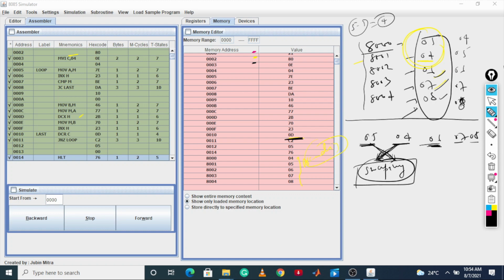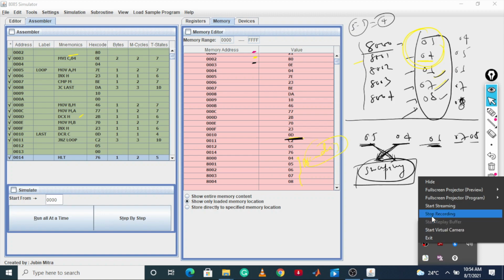Suppose you want to simulate at once, then if you simulate at once, our numbers 4 5 6 7 8 will come here in the same manner. So this is all about this ascending order program using the simulated 8085.